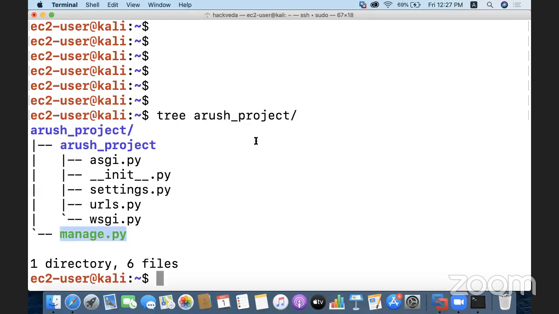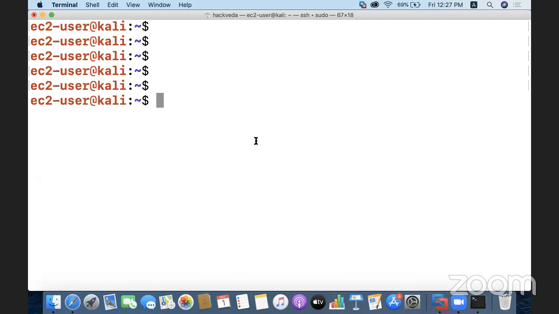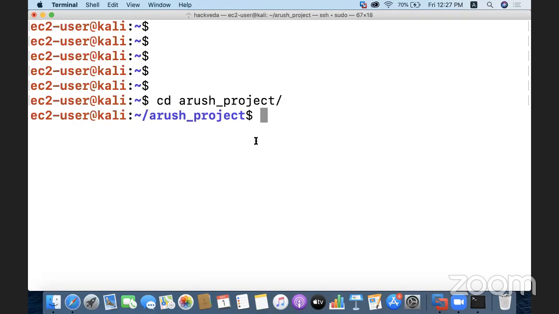Once you have got the project ready, the second thing you need to do is run the server. So let's quickly go up, and now we are going to run the server. Let's execute user/anaconda/bin/python, and let's first quickly change the directory to Arush project, so that we will not land up in any confusion. Now we are in the project.